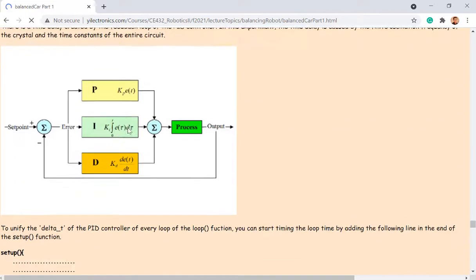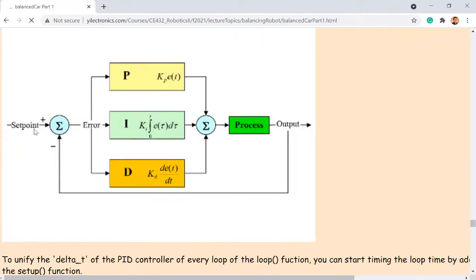Right, so this is how I calculate it. So the set point, subtract the output right at that point, and then you got an error. So the error is being processed. This is a function of time, E(t). And E(t) is being processed by this as the P gain. Kp is the P gain, Ki is the I gain, Kd is the D gain, differential gain.